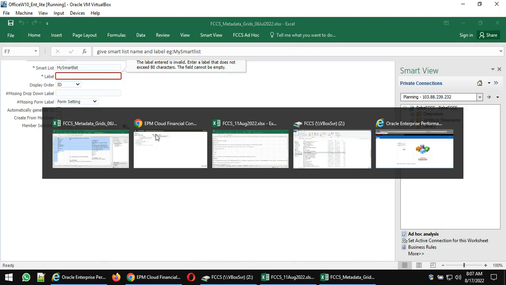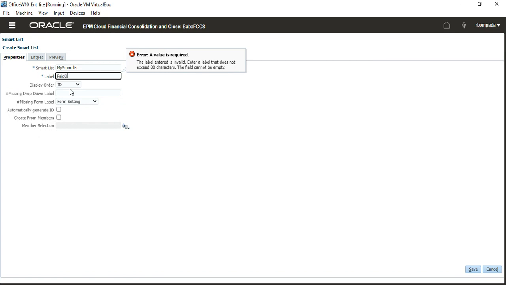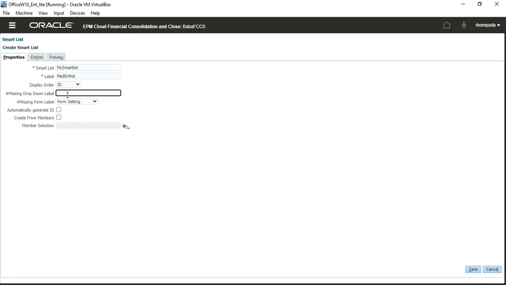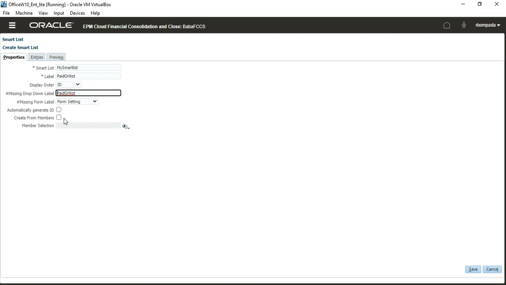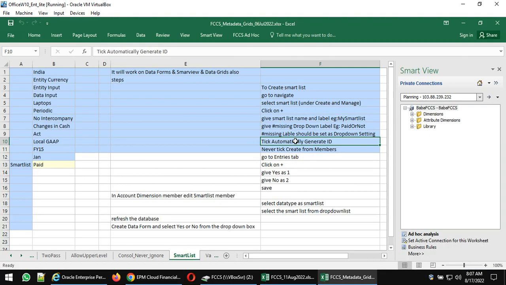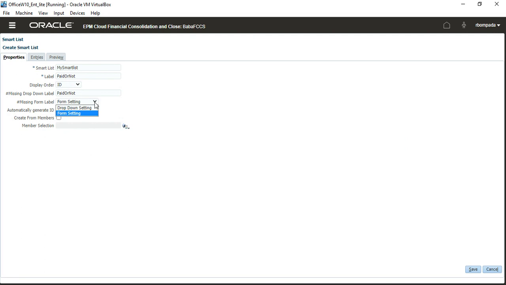Label, you can give any label, paid or not. Okay, PAID or NOT. Leave it. Drop down box. Label again, paid or not. Yes. So from settings, tick automatically generate ID. Yes. And drop down settings.